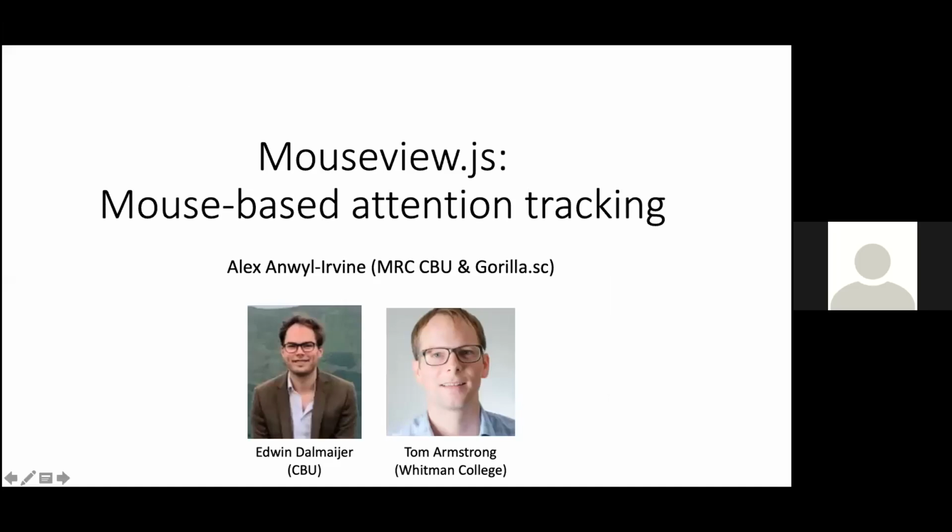So Mouseview.js is a mouse-based attentional tracking toolbox. It's made in collaboration with Edwin Dallmeyer, who's at the CVU, and Tom Armstrong, who's in the States at Whitman College. We made this because recently there's been a move to running eye tracking online, but there are restrictions around that. We came up with the idea that mouse tracking might be a viable alternative to how all of those things work.